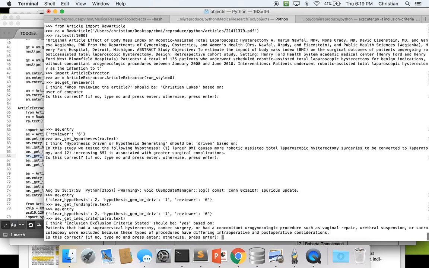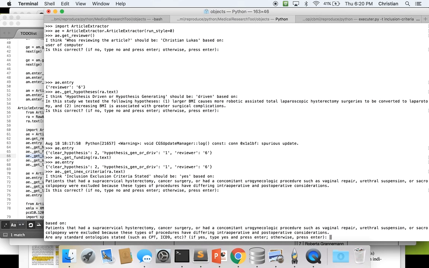So we can see, I think inclusion-exclusion criteria stated should be yes, based on patients were excluded. So we excluded patients that had supracervical hysterectomy and these other diagnoses. So yeah, that looks like it's correct. They present their inclusion-exclusion criteria.